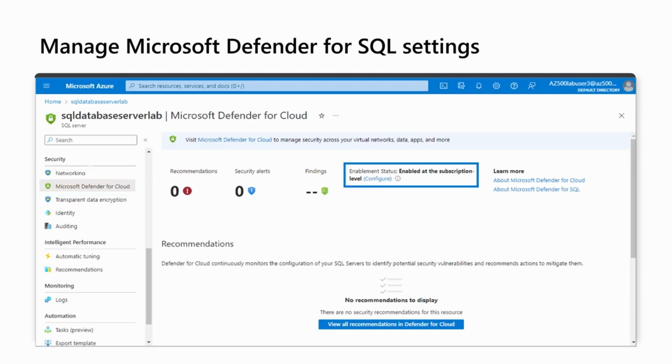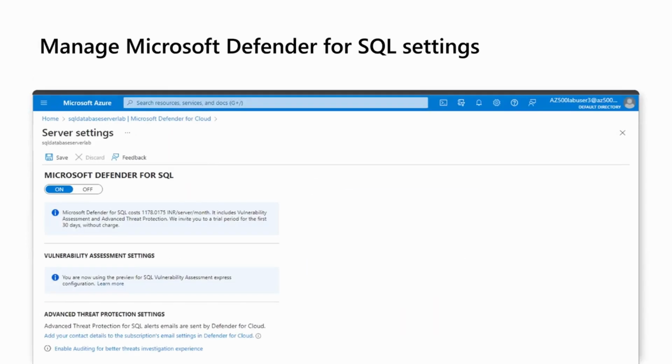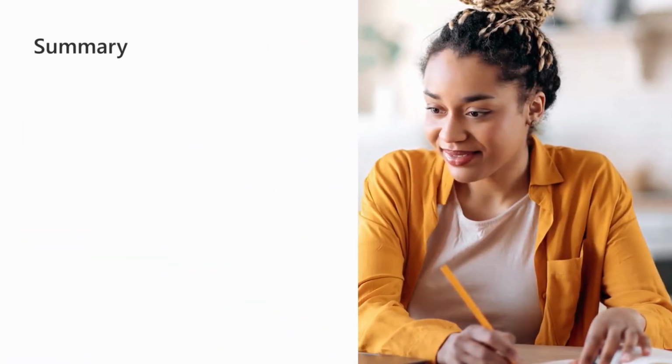If Microsoft Defender for SQL is enabled, select Configure to edit the settings for Microsoft Defender for SQL. You can make the necessary changes in the server settings. With this, you've come to the end of this video.